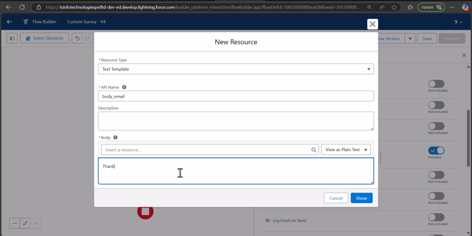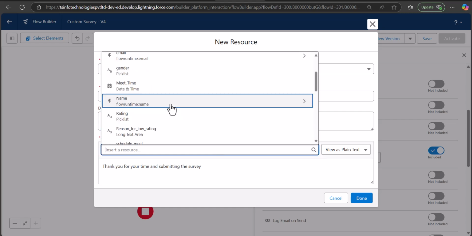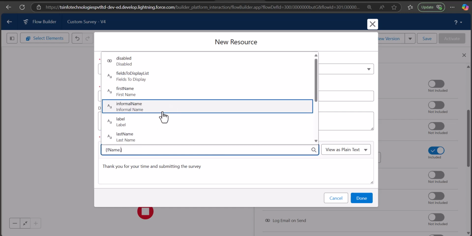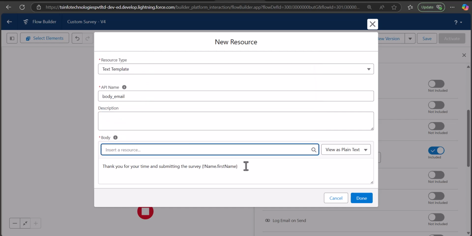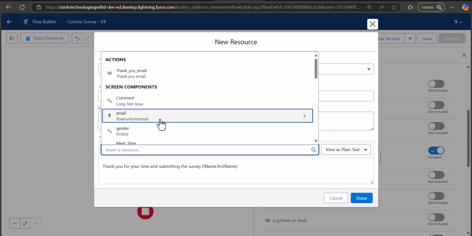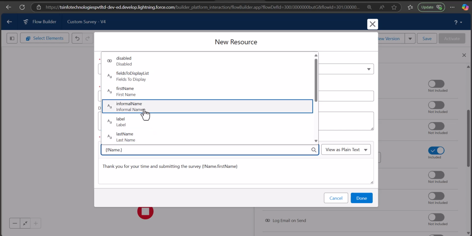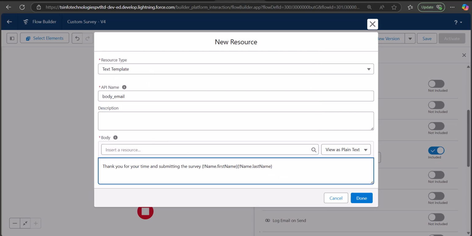Thank you for your time and submitting the survey. For example, I want to display the username also here. So we will take it dynamically. For that, I'm going to insert a resource. It is going to be name and then first name. And likewise, I will also select the last name, that is name and then last name. And after this, we will click on the done button.